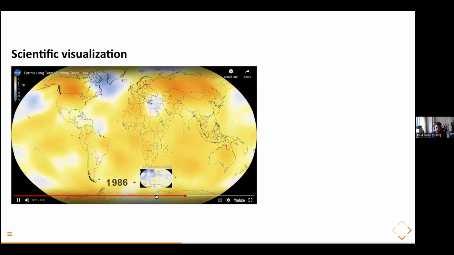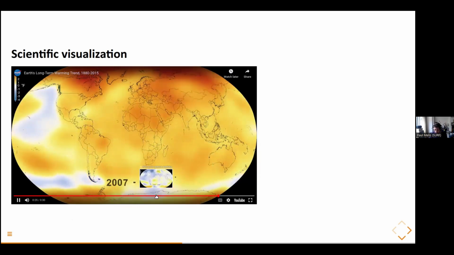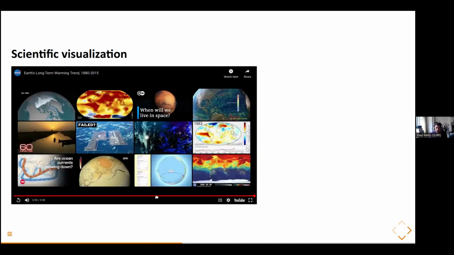And this is a scientific visualization because if you simulate, for example, the Earth's atmosphere, then you have a spatial representation. You have a 3D model, basically, of the atmosphere that you can then map into a spatial image, basically.